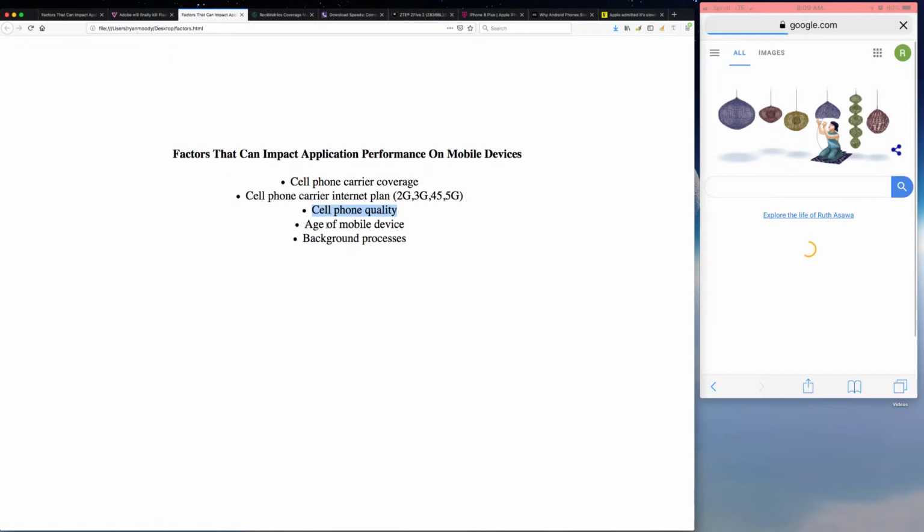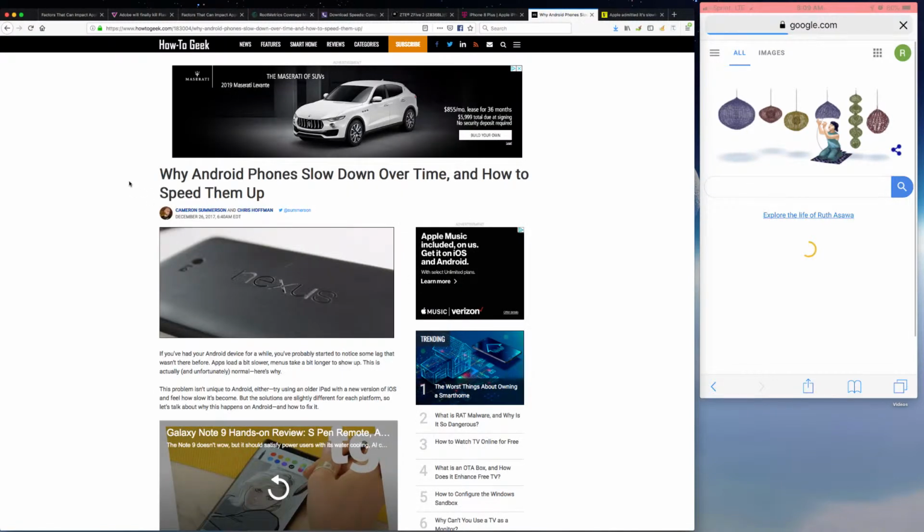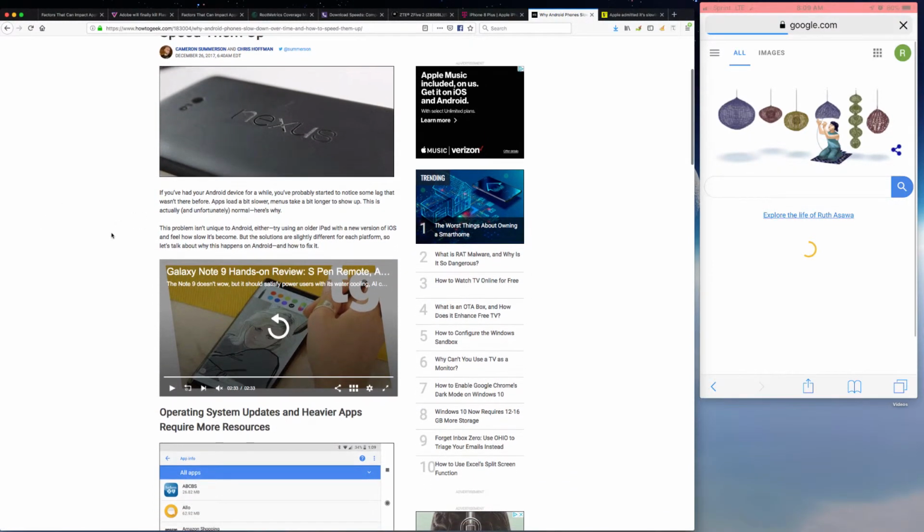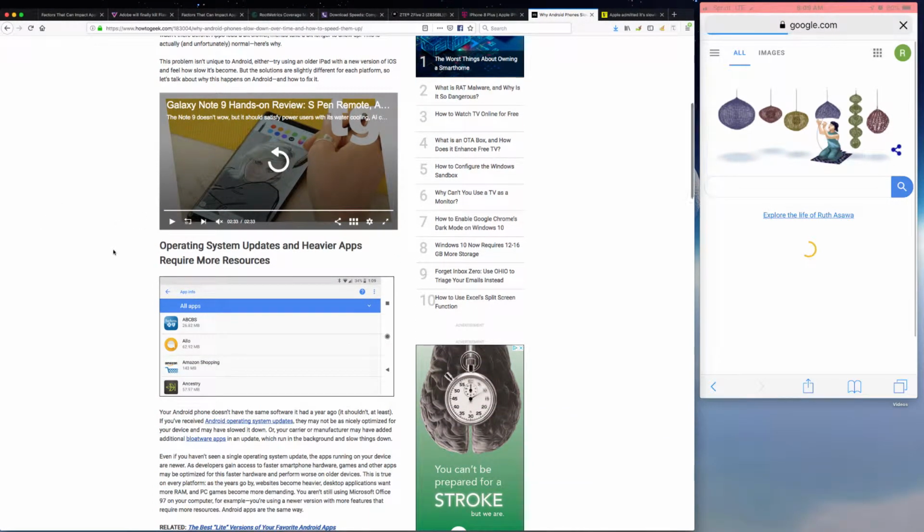The next one is age of mobile device. So over time, as you install more apps and take pictures, you begin to deplete the resources of your mobile device, and battery life begins to degrade. The overall performance of your mobile device will also degrade as well. Pulling up an article here that I found online, it says why Android phones slow down over time and how to speed them up. They list a number of things here that can impact the performance of your phone over time. Operating system updates, that's a big one.